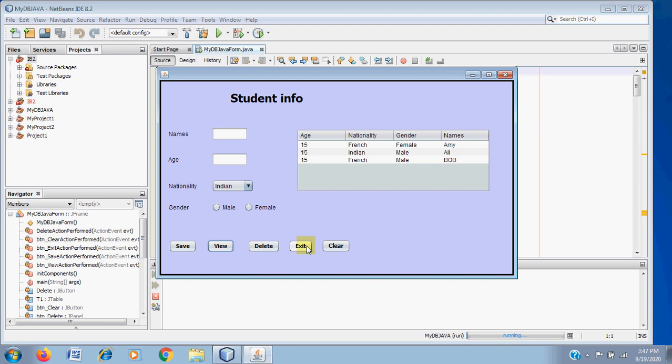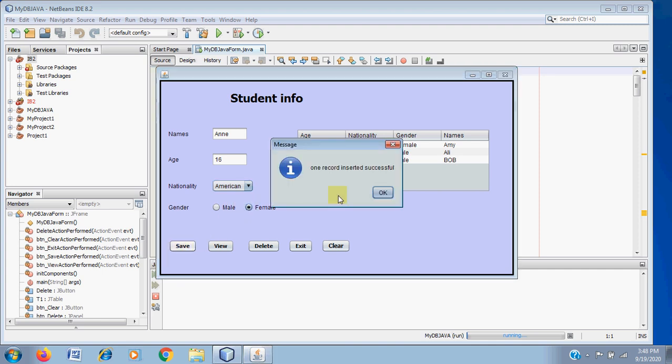Now if I want to add a new record here, then I can use these text boxes and the data entry design here. So I'm going to enter the next name as Annie, and I would like to make the age 16 years, American, female, and save data. So it says one record inserted successfully. So I click on OK.